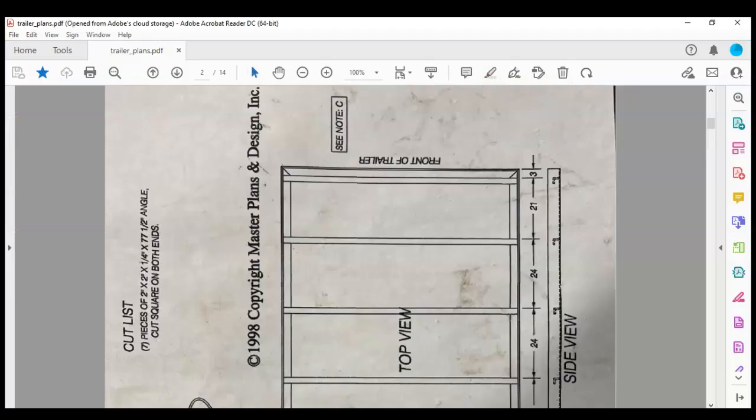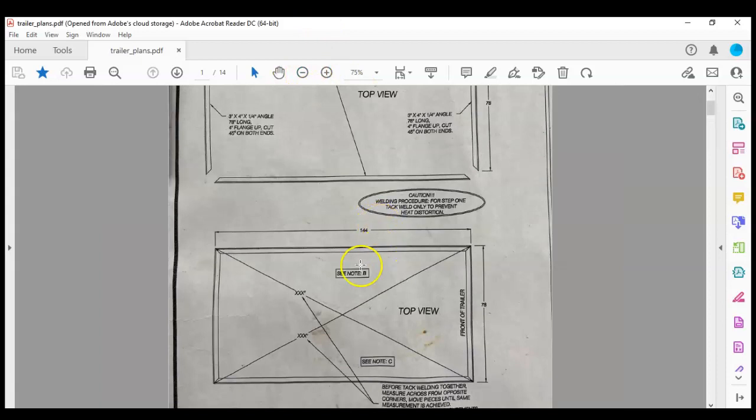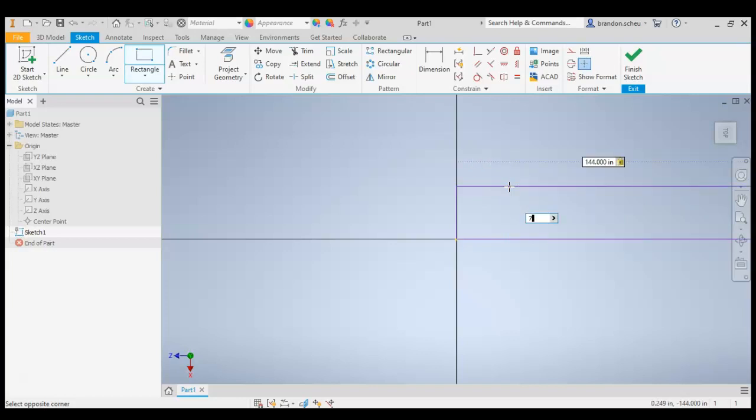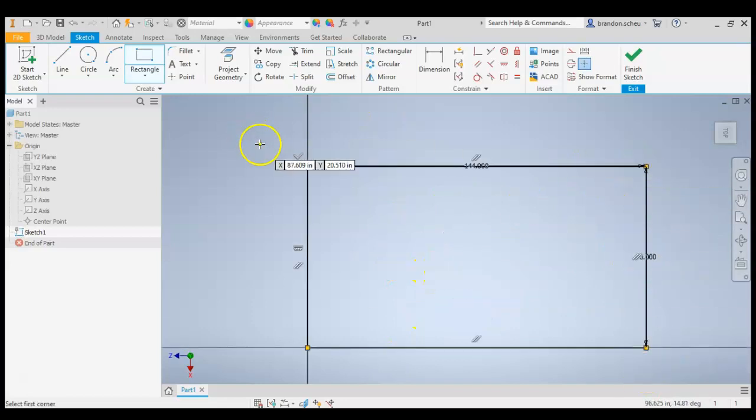And then, like I said, our first step. So step 1, we'll scroll back up, and I'll zoom out a little bit. But step 1 is just a rectangle, and it's 144 inches long, 78 inches wide. So we'll use the 2-point rectangle tool. We'll start at 0, 0, click and drag, and then I can use tab in between my two dimensions. So it's 144 and 78. I hit enter. And so now I have what is going to be my main frame.